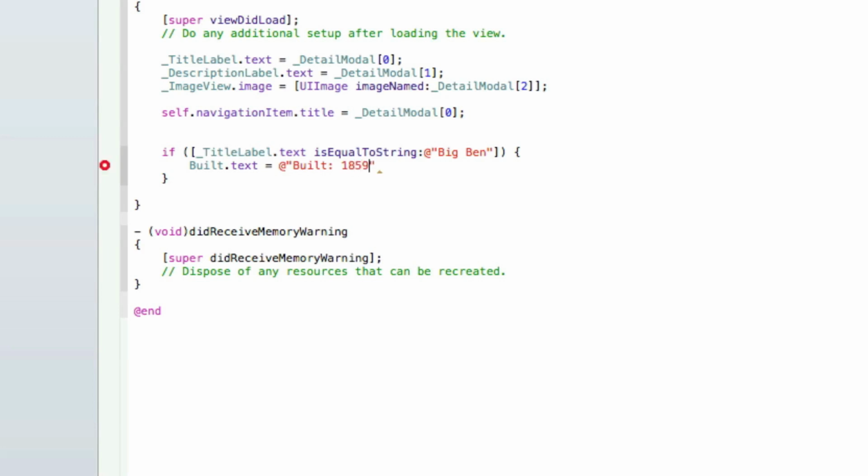1895. Before you think I'm some kind of genius, I've got the information of the landmarks written down beside me, so I'm not some genius. So if the title label equals Big Ben, then the built label is going to equal this. Basically, that's how we're doing it.